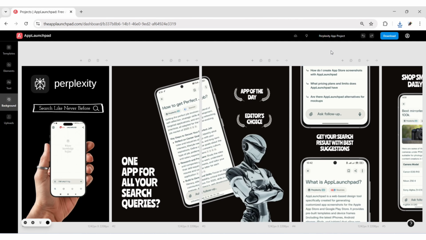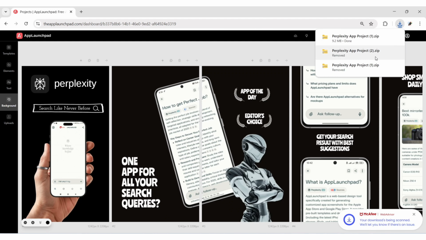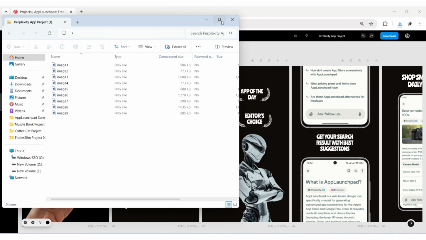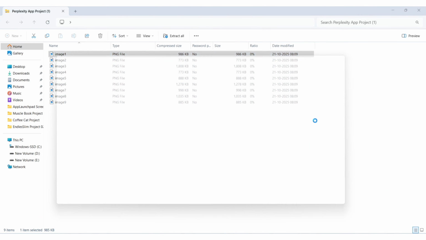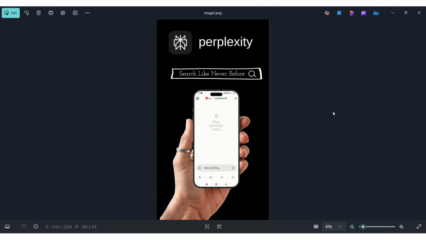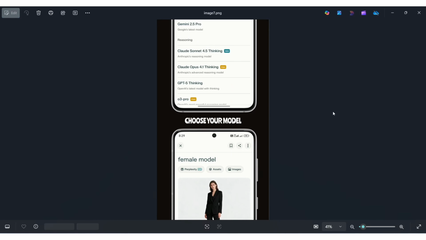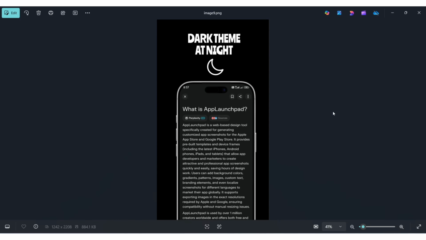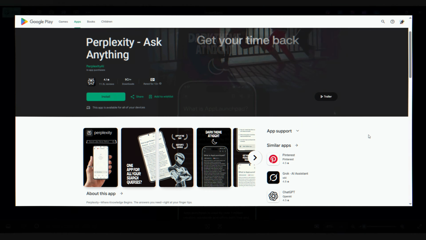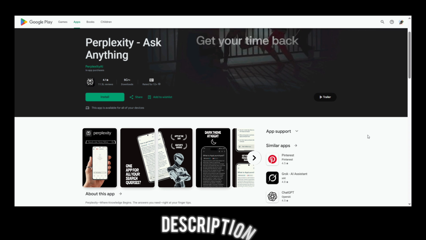Our design is ready. Now click on the download icon and download it in PNG format. In this way, we can create images for our App Store or Google Play Store app using Applaunchpad. To explore it for free, visit the link in the description.